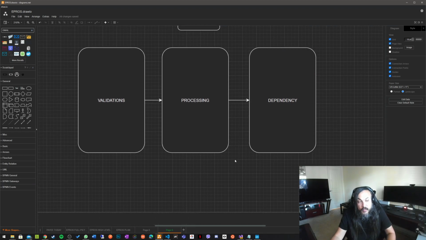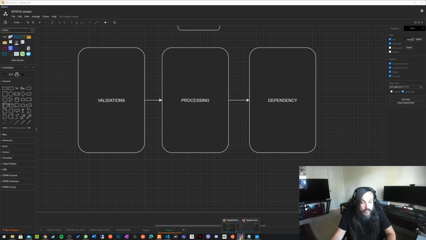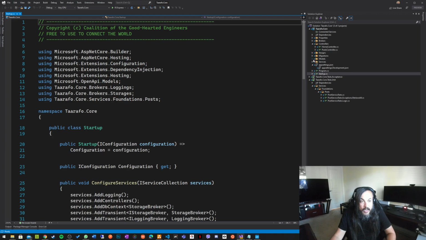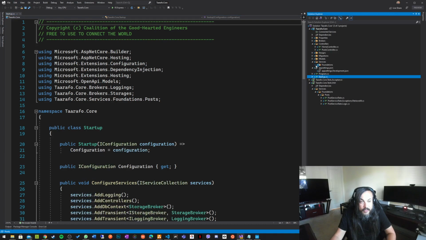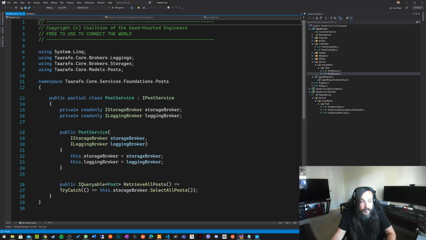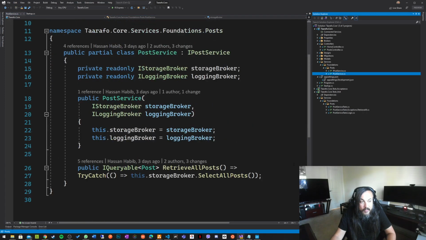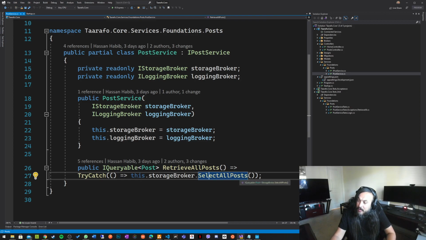For instance, if you're building a student service, let's take a look at this code real quick. So this is Tarafu, which is an open source social media platform built to deproductize humanity and build a proper social media platform. If you look at this guy in here, this is my service. What does this service really do? All it does is that it goes and calls a broker. This is your dependency injection, and it goes and says, I want to call this broker. So this is the dependency piece of this story.